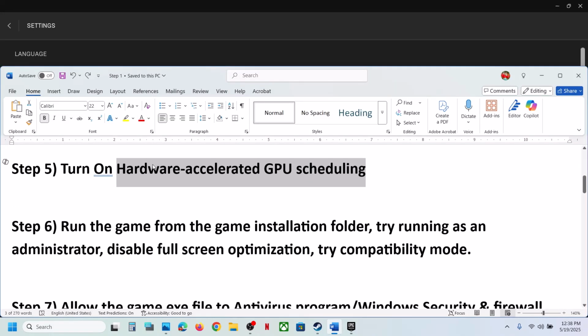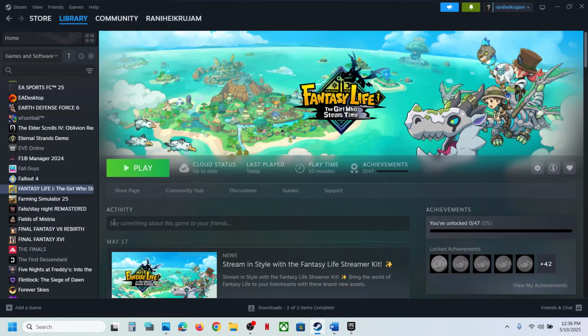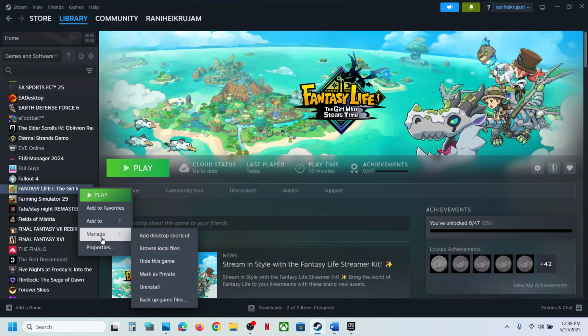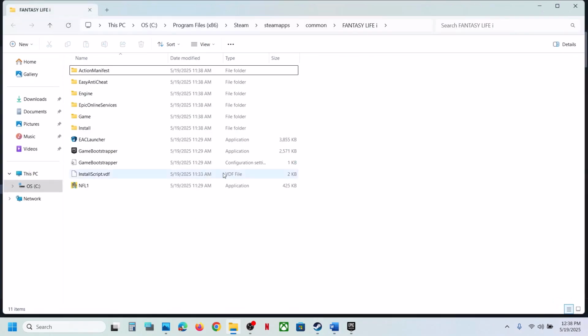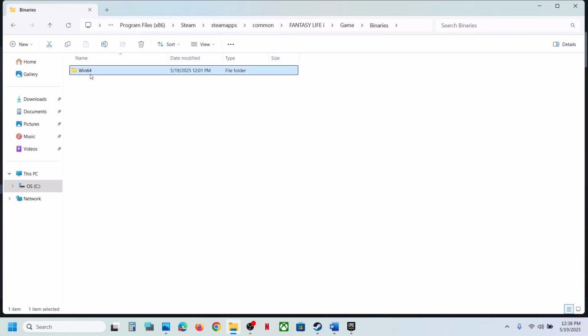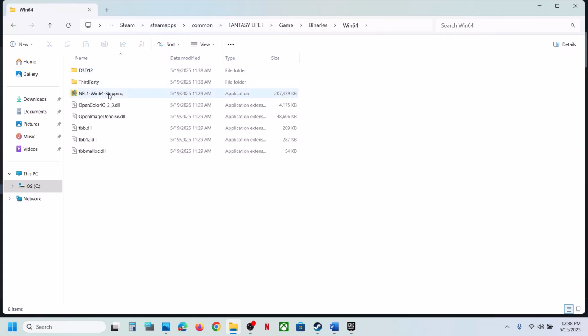Next step is to run the game from the game installation folder. Now for this, you can go to Steam, right click on the game, select manage, click on browse local files. It will take you to the game installation folder. Open this game folder, binaries, Win64. Then over here you will see the game exe file. Double click, launch the game from here and then check.